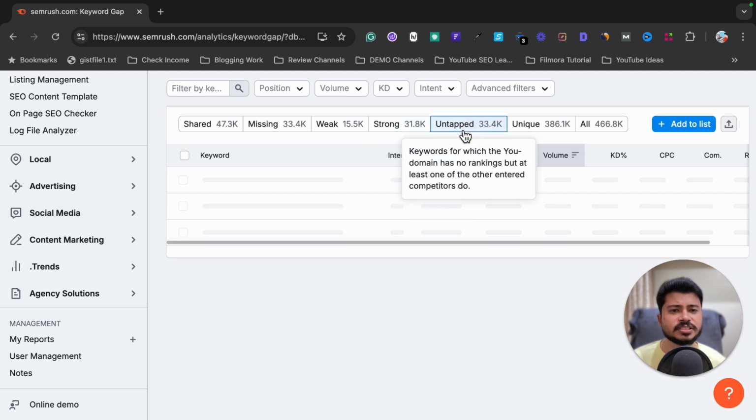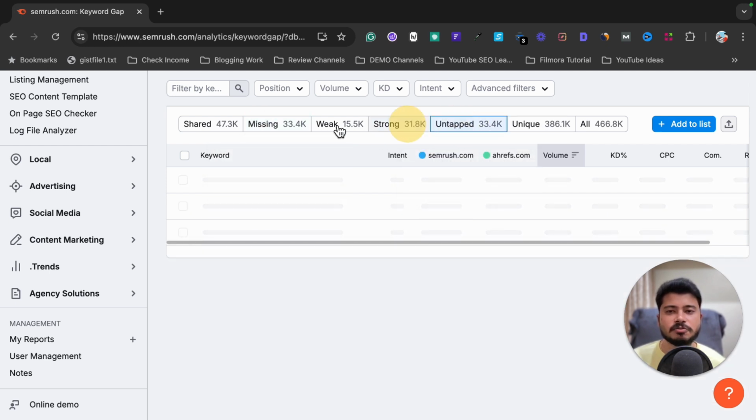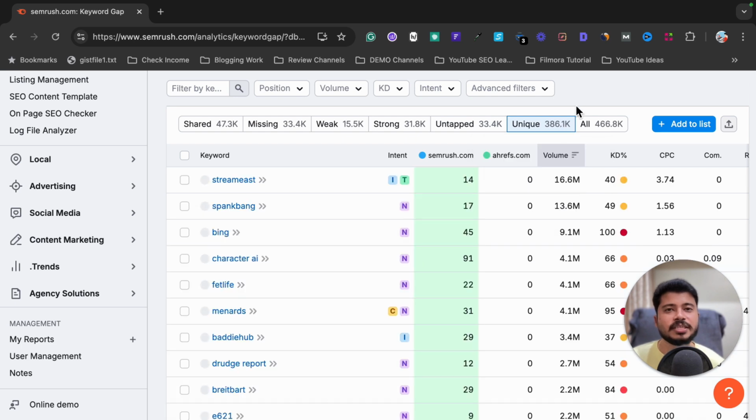You are ranking better as compared to your competitor. Okay, next is untapped keyword. So untapped keyword is same as missing keyword. I don't know why they have added 2 times, but untapped keyword and missing keyword both are same. Okay, next is unique keyword. So unique keywords are those keywords on which you have written an article on your website but your competitor has forgotten to cover this keyword on their website.